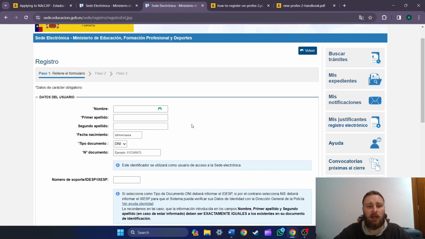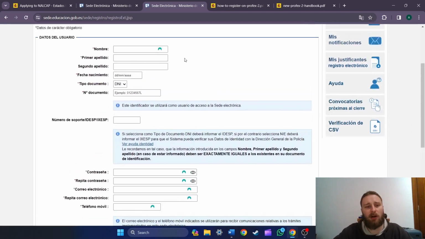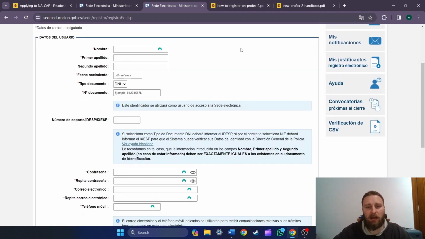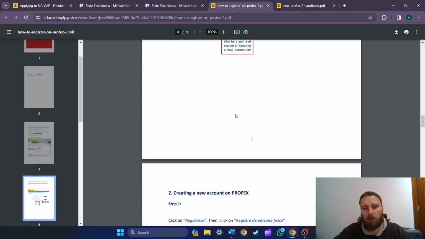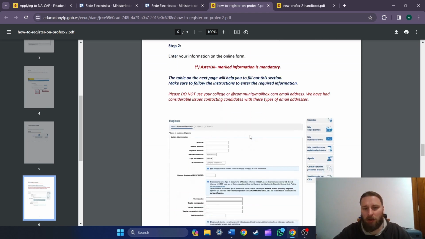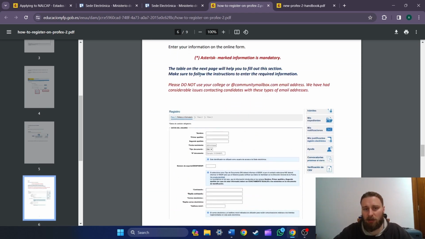When we click on that, you're going to come in and fill out all of this information. This is actually on the Profex portal. If I switch back now to the handbook and scroll down, it's going to walk you through this. This is what we just looked at, Registro de Persona Física. Then we go down, and it tells you exactly what you need to do here.